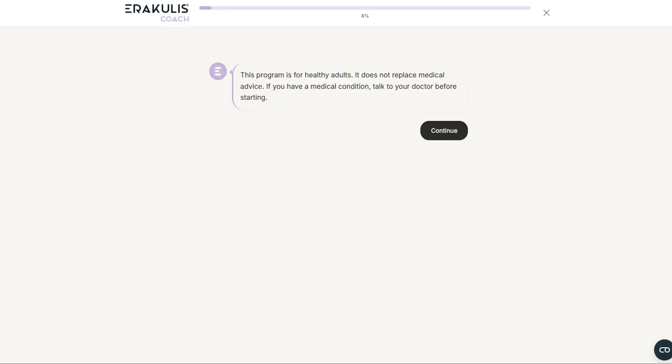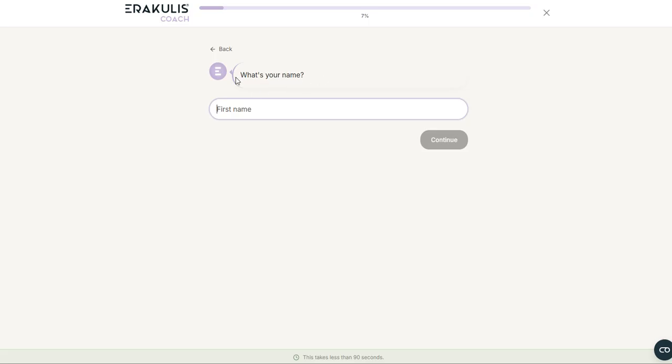So, start assessment. This program is for healthy adults. It does not replace medical advice. If you have a medical condition, talk to your doctor before, so they are protecting themselves. What's your name? Now here, there are these two items, this one and that one. They are very, very similar. They both look like an opt-in field, or a field input. So that can distract. Again, these are small details, but high standards. There's no need to make these that complicated. You could remove these.